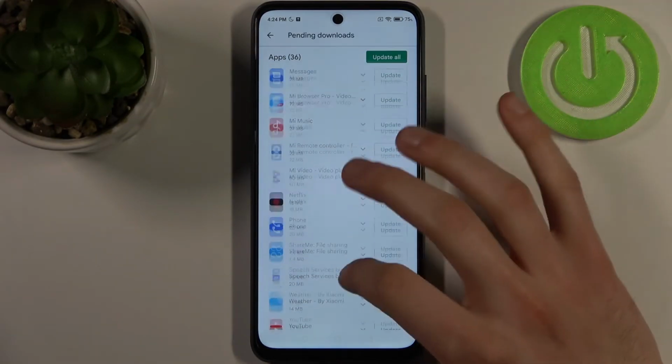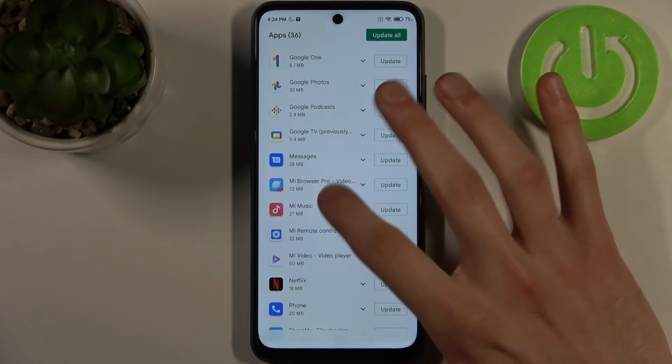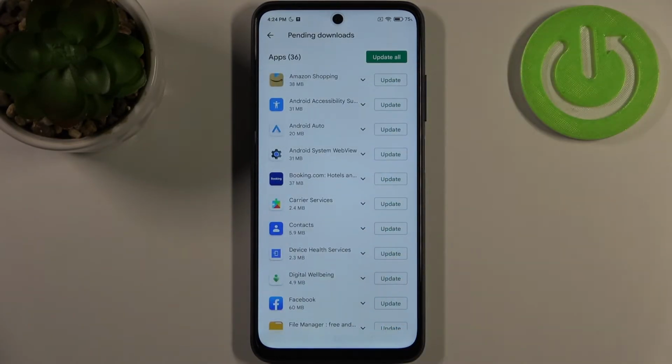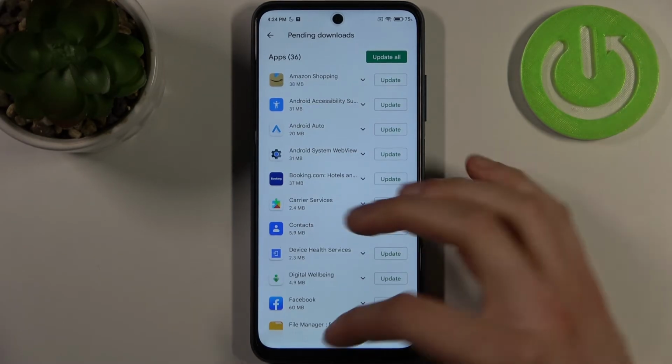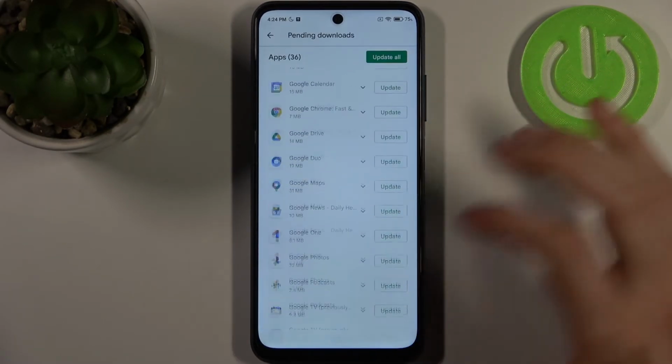You can update them one by one by tapping Update button next to them, or you can just tap Update All and update them all at once, but it could take some time. So here you can decide how you want to update your apps.